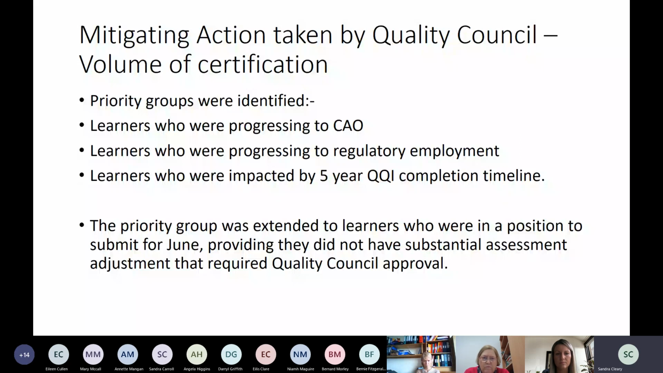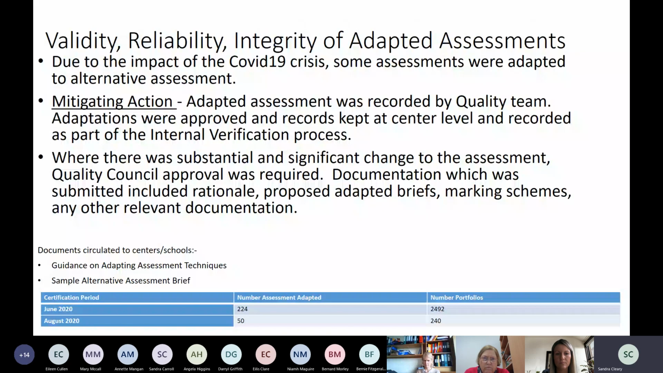The validity, reliability and integrity of adapted assessment. Due to the impact of COVID, some assessments were adapted to alternative assessment, and the mitigating action was that adapted assessment was recorded by the quality team. Adaptations were approved and records kept at centre level and recorded as part of the IV process. Where there was substantial and significant change to the assessment, Quality Council approval was required. Documentation needed for this was the rationale, proposed adapted briefs, marking schemes, and any other relevant documentation.